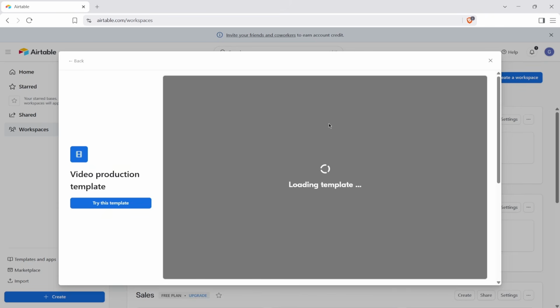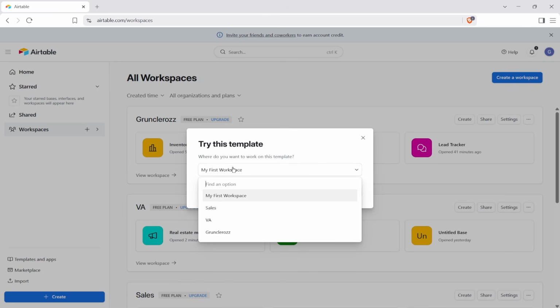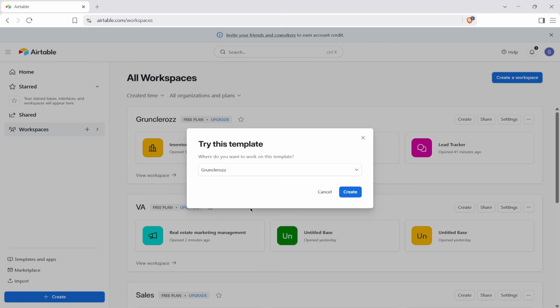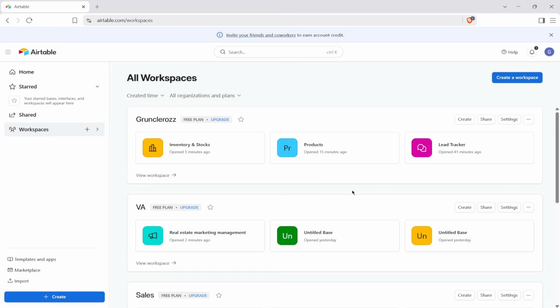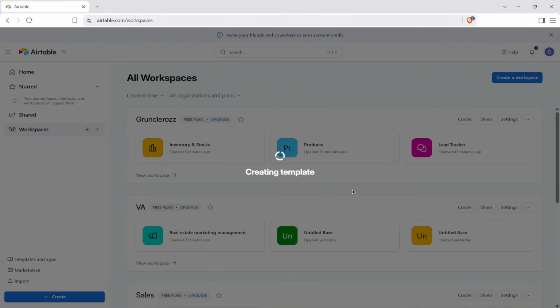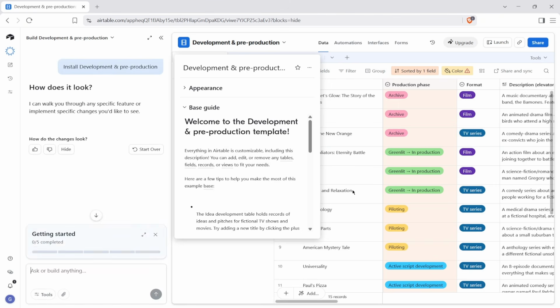It will load the preview, but if you want to check it out already, on the left-hand side, you can choose to try this template. And from here, you can choose a workspace. Let's say on my company, at the bottom, click on Create. And once you click on Create, it will start creating the template. Once it's done, as you can see, this is what it would look like.